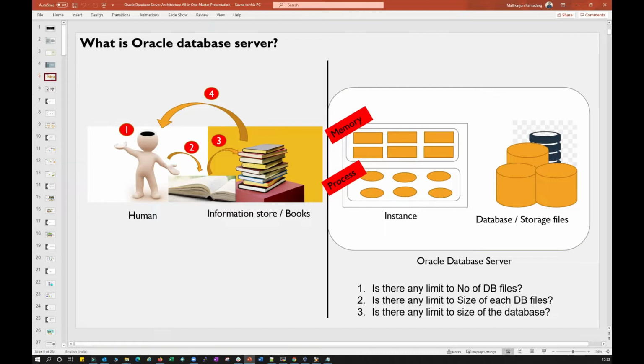Is there any limit to the size of each data file? Like each book, each data file will have some limits, right?